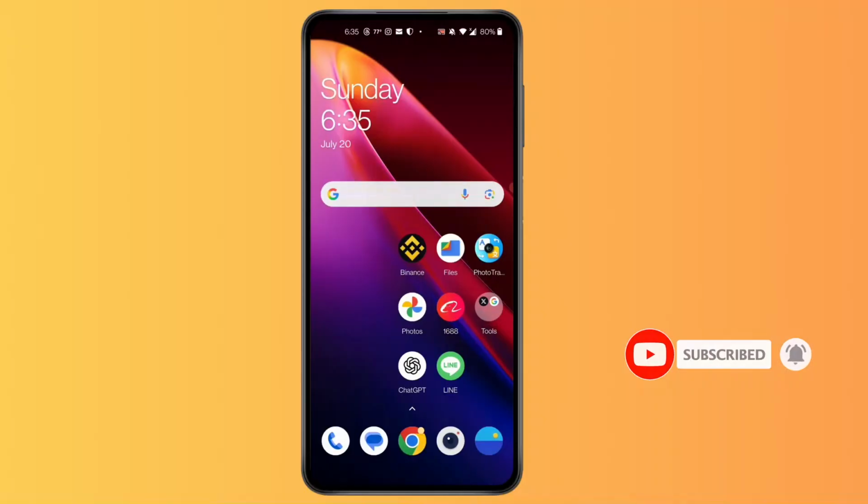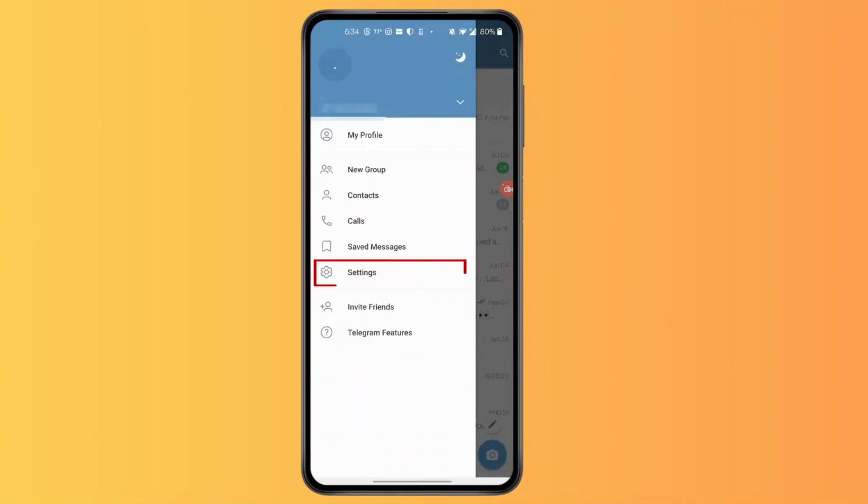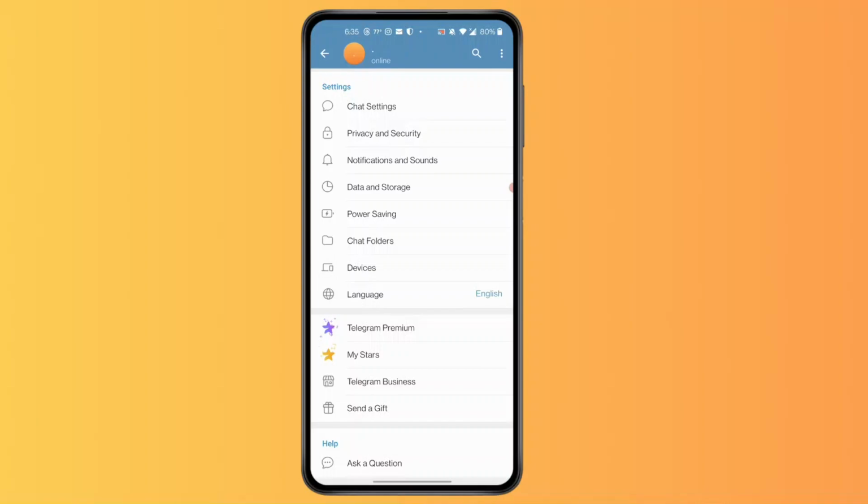First, open Telegram and log into your account. After you're logged into your account, you'll find this kind of screen pop up. Click on three lines at the top left corner of your screen. Then in here, simply click on Settings. After you've clicked on Settings, scroll down and click on Language.